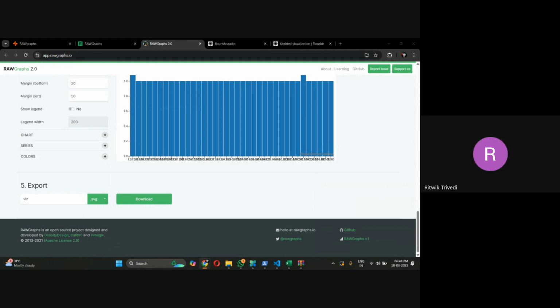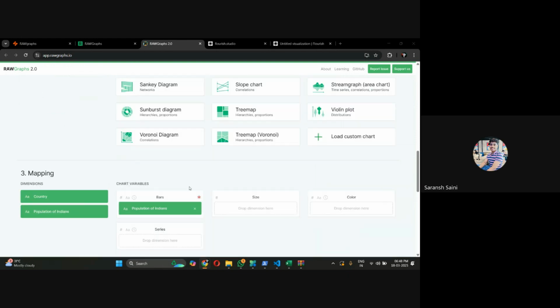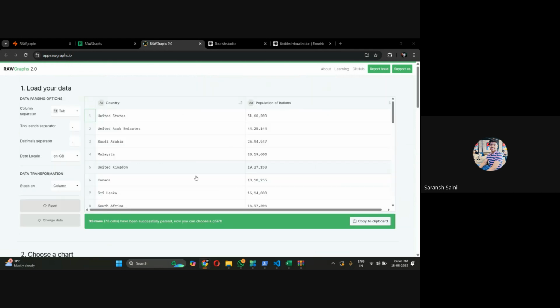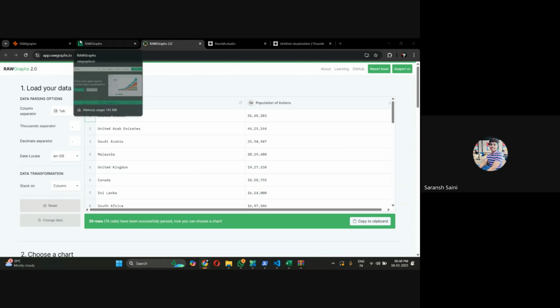HPG you can do it and it's lossless, right? Okay, so you can embed your SVGs in your website as well. So that's pretty powerful. Okay, so this completes this raw graph portion. Anyone having any doubts, guys? Anyone having any doubts? Fine. So let's move ahead.